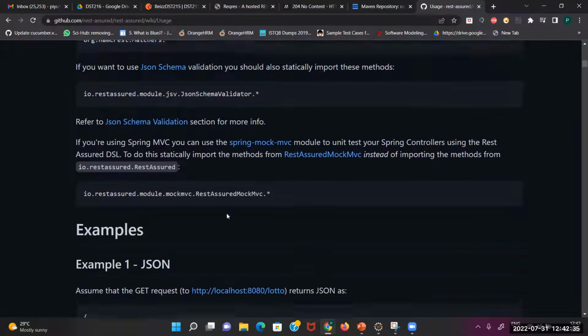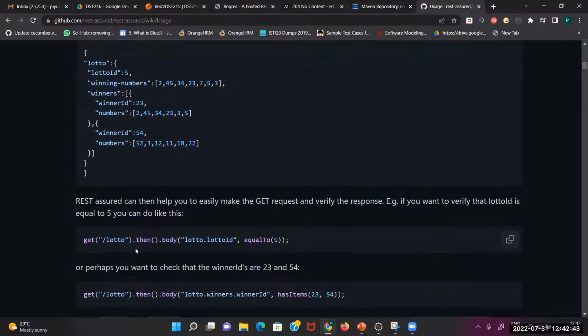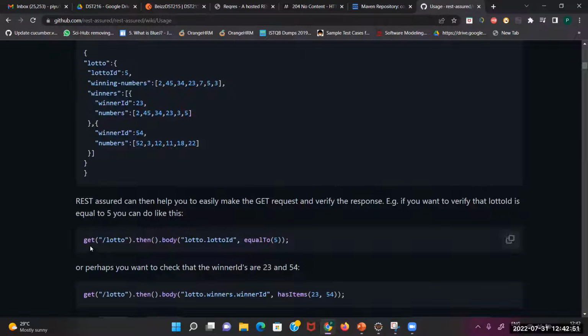See guys, if you scroll down, they have given some data. Suppose this is a get request, and this is the answer, right? If you want to fetch some information, instead of writing this normal REST Assured script, you can write the code in a simple manner in this way, like get, then, something body, and directly you can convert or compare this information. So how is it possible? How can you do that? Let me explain.